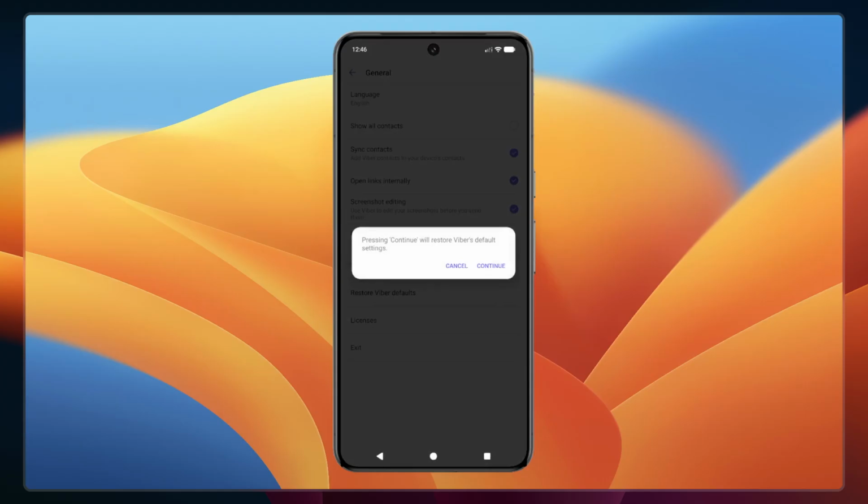As soon as you do this, a confirmation message will appear on your screen. This is an important safety measure that Viber includes to make sure you don't accidentally reset your settings. The app wants to confirm that you really intend to restore everything back to the default configuration.